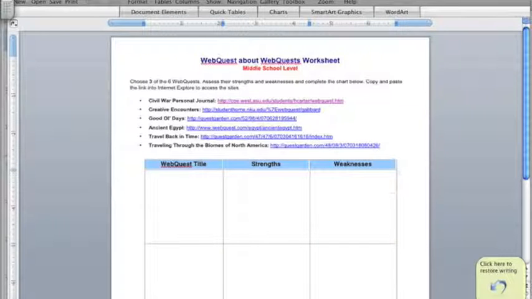Now, let's take a look at that. I think it opened for us. We've got to go take a look. Maybe it didn't. We'll try Creative Encounters and see if we can get that one to work.